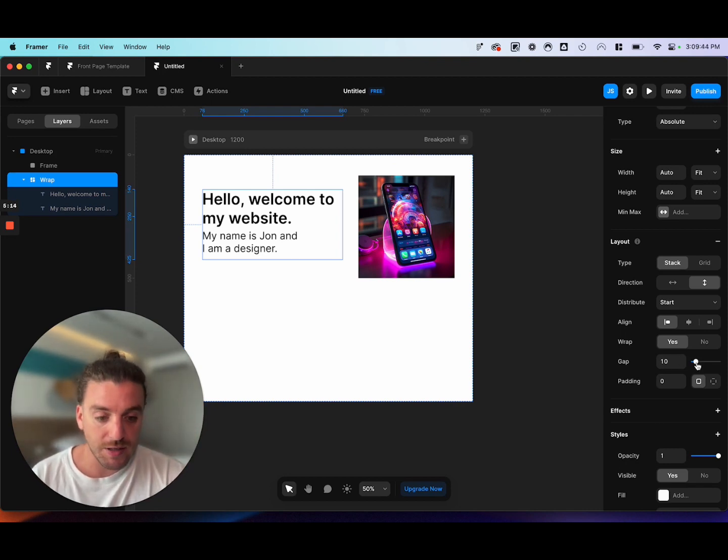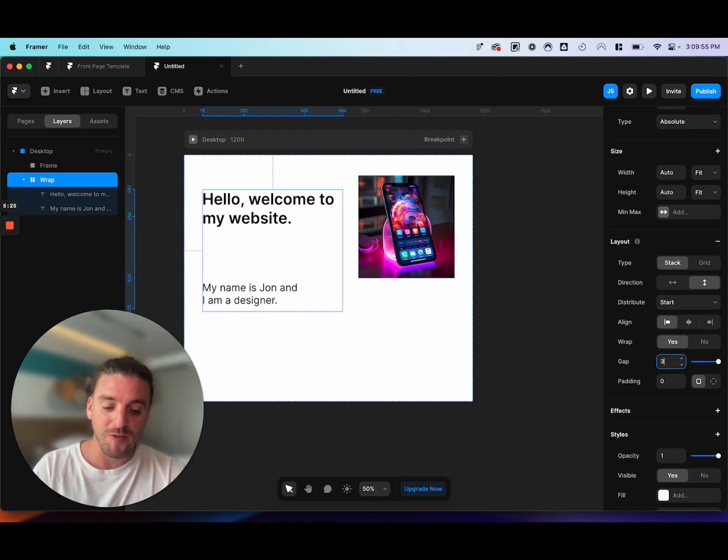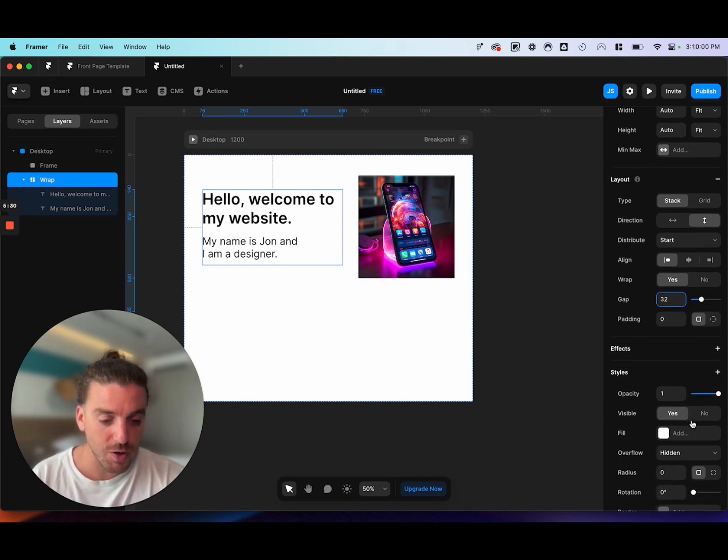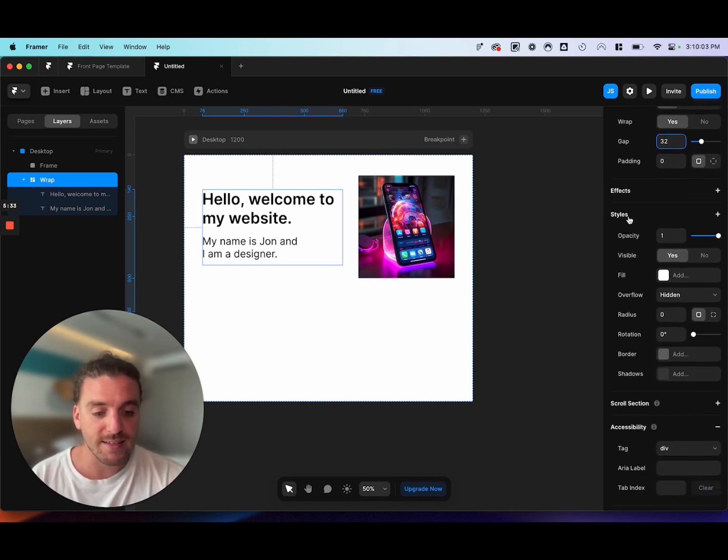Now, gap is going to be pertaining to the space between these two elements here. So if I increase that, you'll see here it changes. I can go beyond 100 if I wanted to. For now, I'm just going to add 32 pixels of gap. If we wanted to add any padding, sure, we could do that as well as any styling in terms of color, backgrounds, things like that.